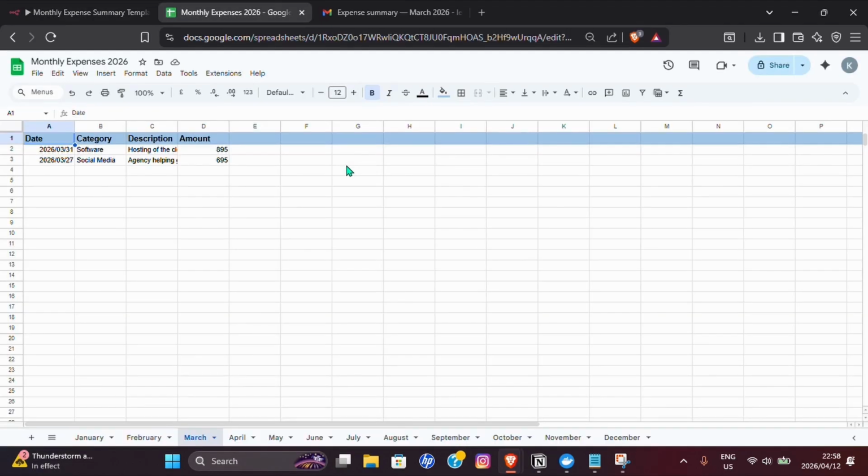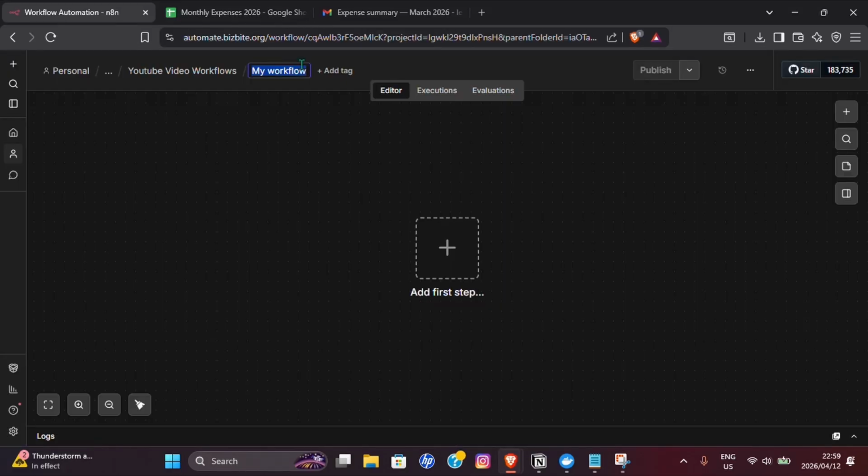Now the first thing you will want to do naturally is have a Google Sheet document with its own name and have tabs with the names of each month, and specifically make sure that you have these columns within those sheets: date, category, description, and amount. Now let's immediately rename that, so monthly expenses summary template.